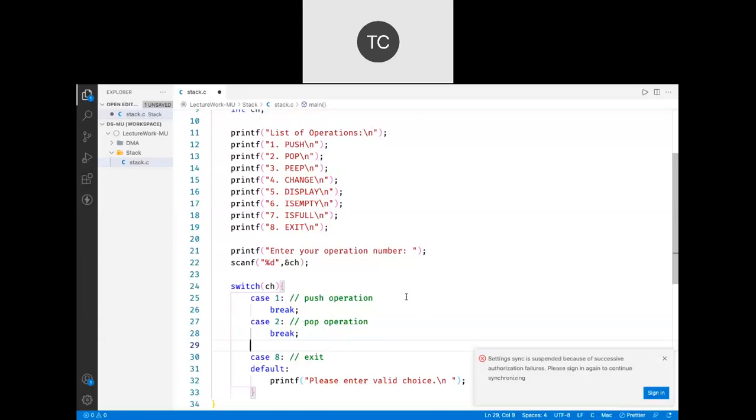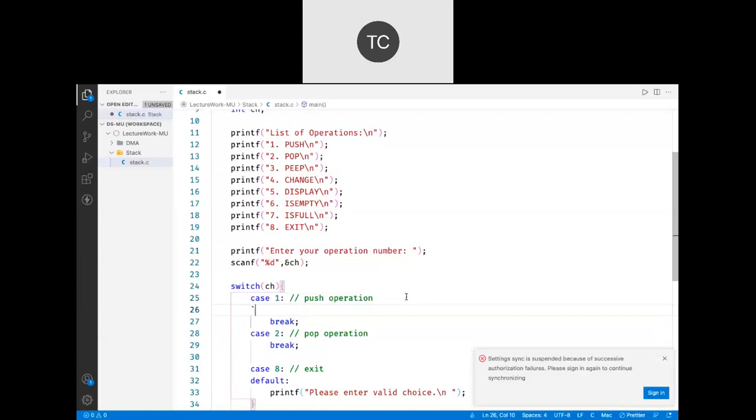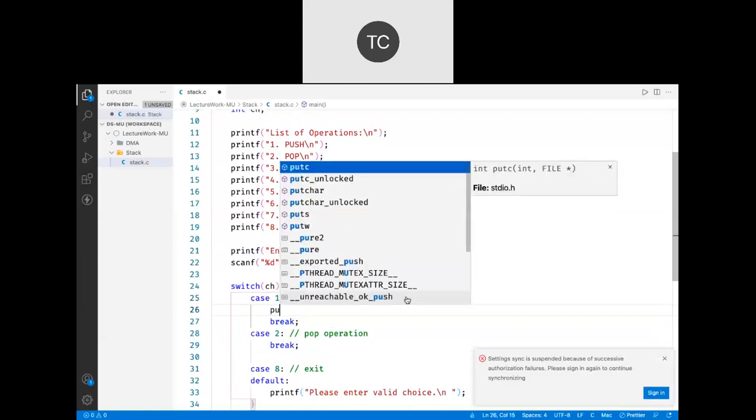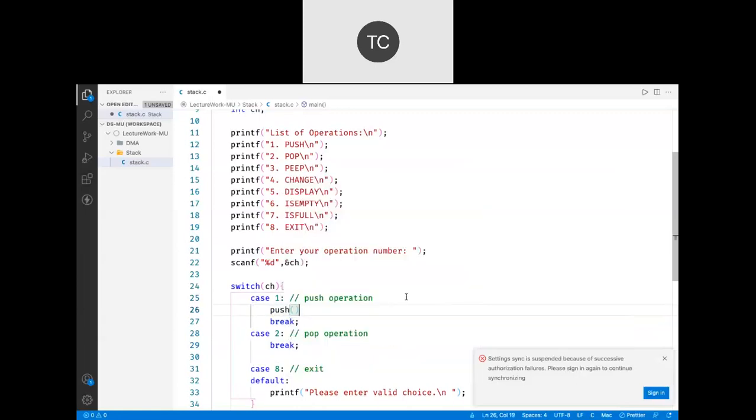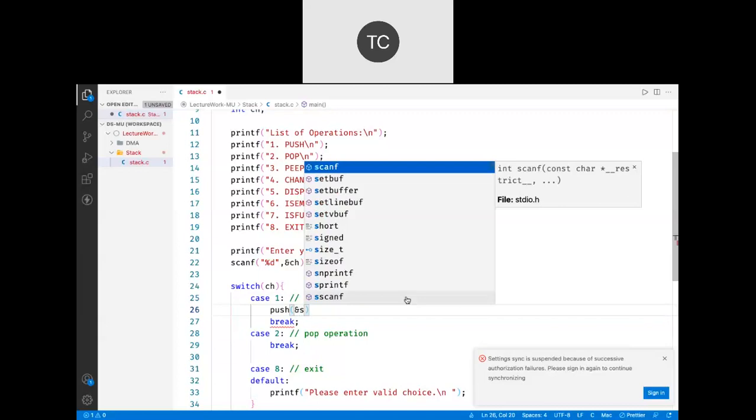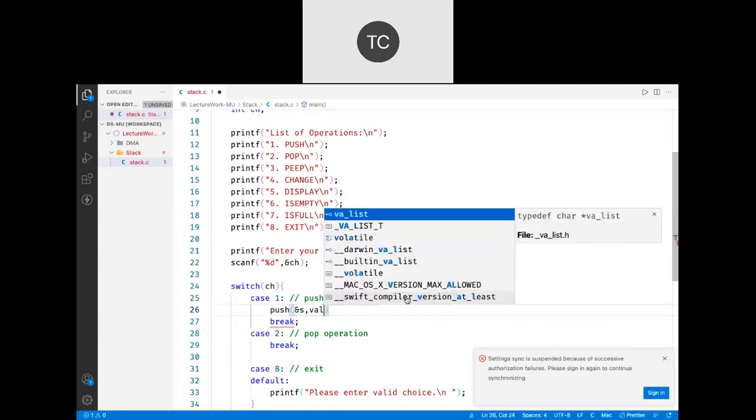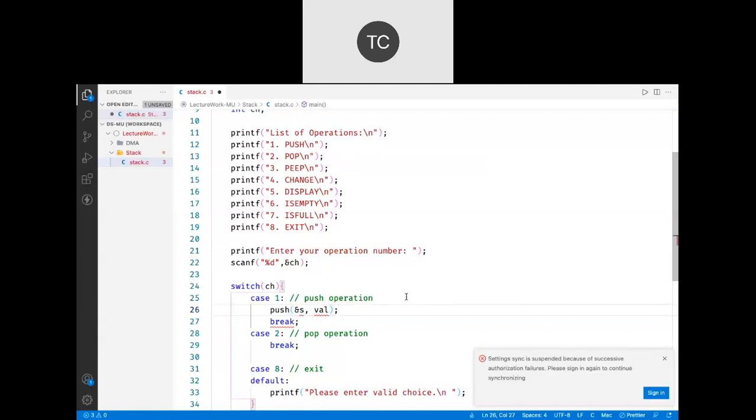So inside your case 1, what you have to do actually is you have to call push function. And now you know that if you want to call push operation, you have to pass address of your stack and you have to pass a value to be inserted. जो वैल्यू आपको इंसर्ट करना है. तो अब ये दो चीजें आपके पास होनी चाहिए. एक स्टैक होना चाहिए आपके पास और एक वैल्यू होनी चाहिए आपके पास. करेक्ट? वेल, वैल्यू तो यूजर के पास से लेना है.